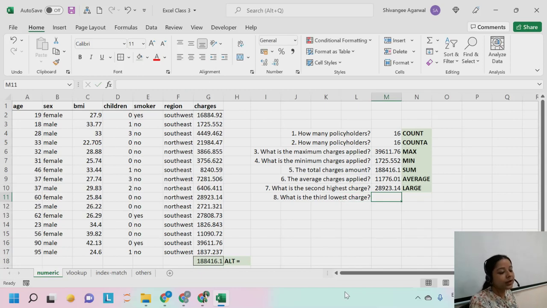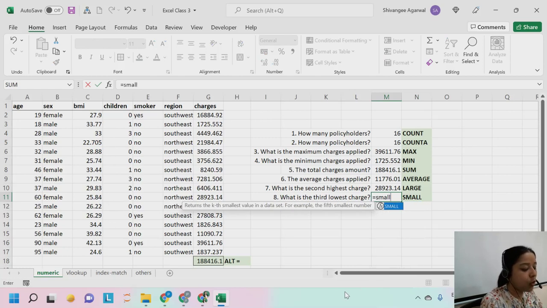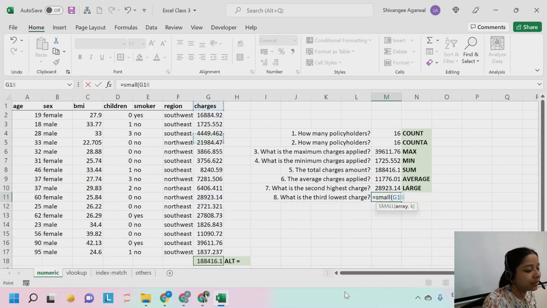The next question that we have over here is, what is the third lowest charge? Now, similar to second highest, we use the large function. There is a function called small function. So you have to firstly select the array. And then what will I write over here? Kth smallest value, I will write 3. We want the third lowest charge.